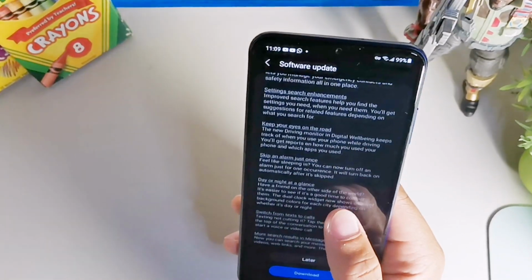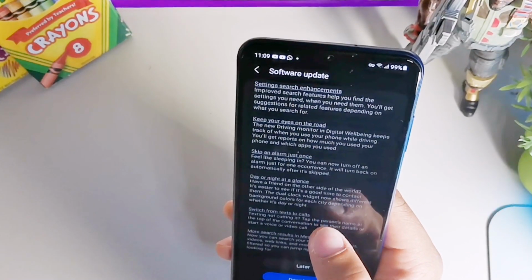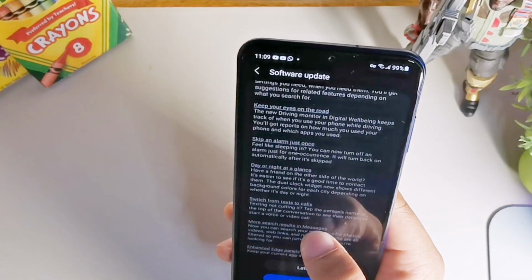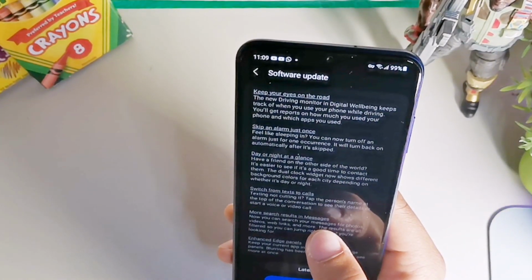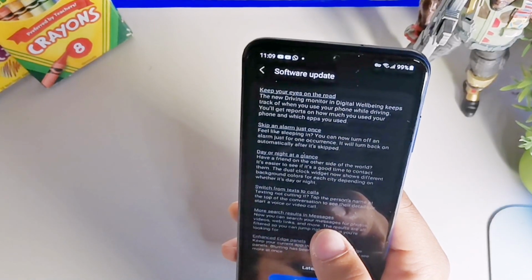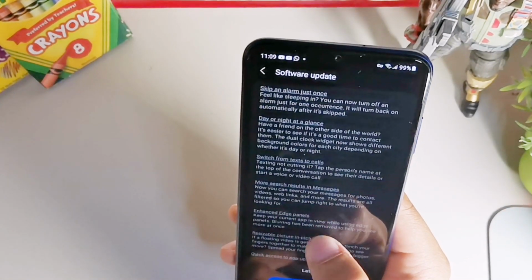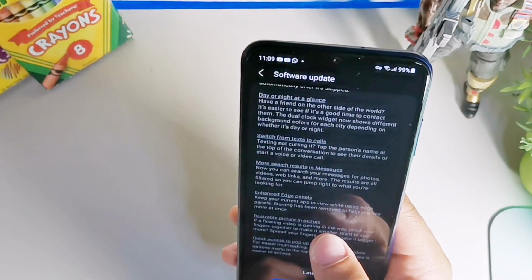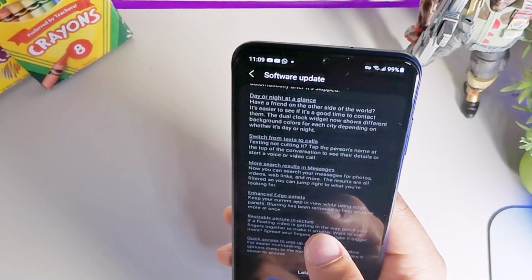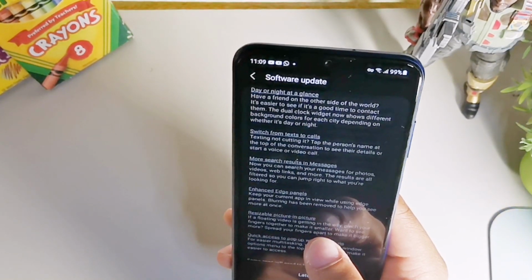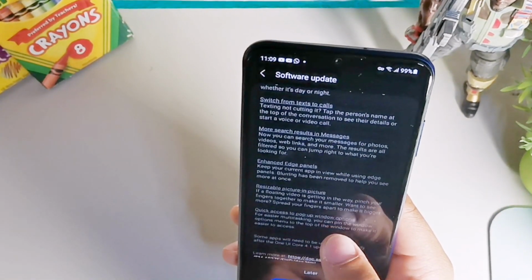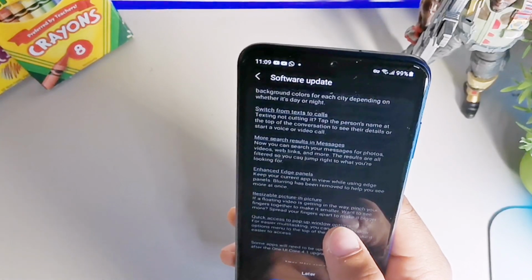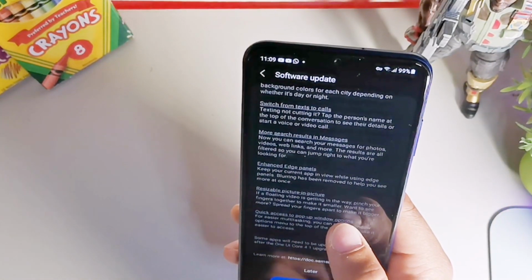We also do have skip alarm. Once you feel like you're sleeping in, just turn it off, and it will turn back on automatically after it's skipped. Day or night at a glance. Switch from calls to text, so text not cutting in, tap on the person's name in the top of the conversation to see their details or start a voice or video call. More search results in messages.